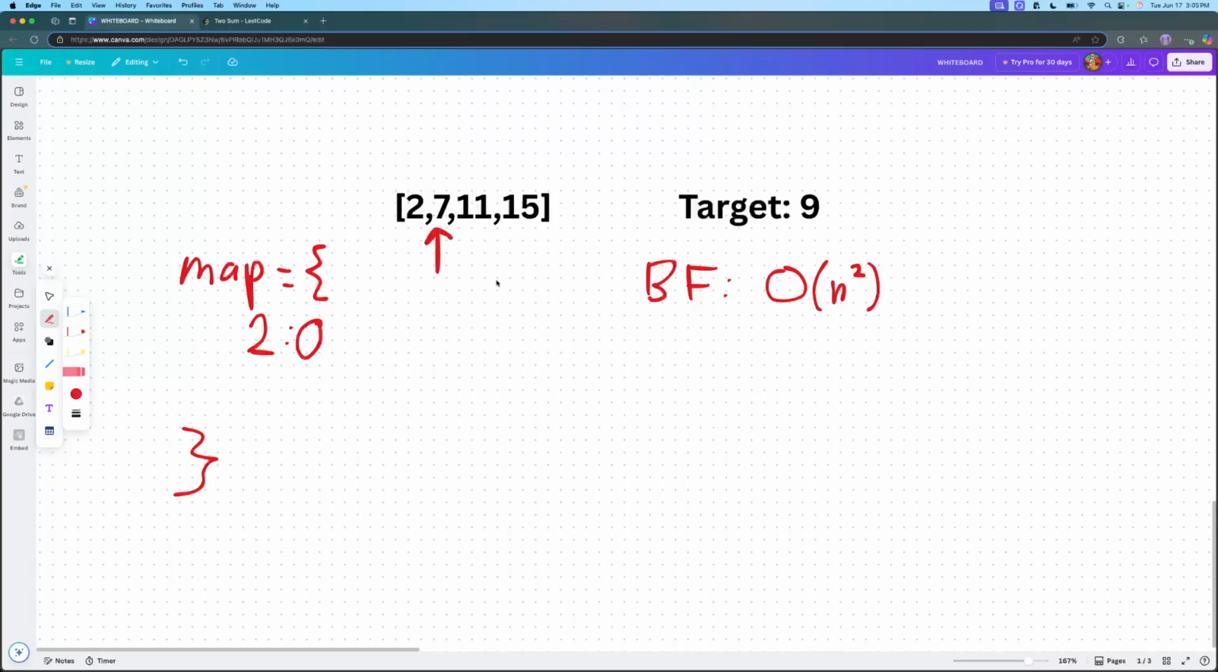We have 7, so 9 minus 7 is 2. Now 2 is actually in the hash map, so we're going to return 0 and the current index, which is 1, so 0, 1. Obviously, if this was not the case, we'd be moving on and performing all these comparisons. Now, for this optimized algorithm, let's call it HM, which is short for hash map.